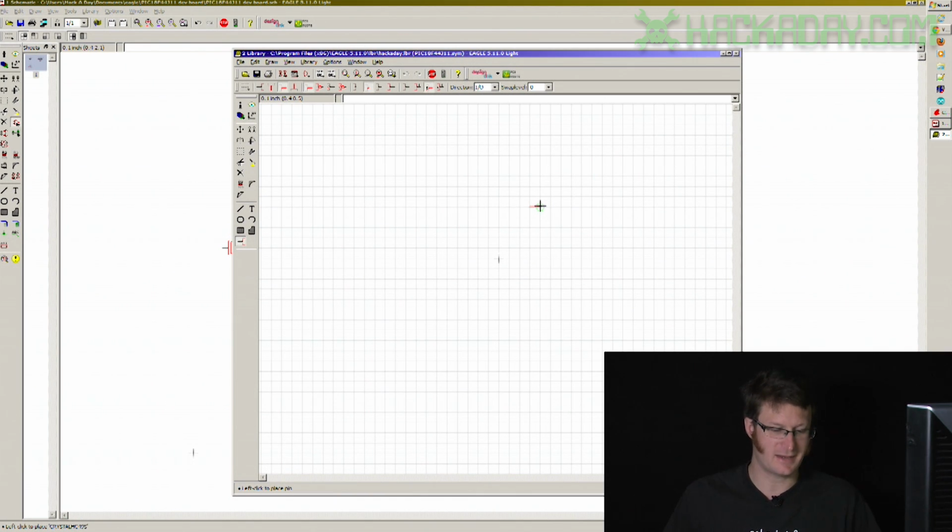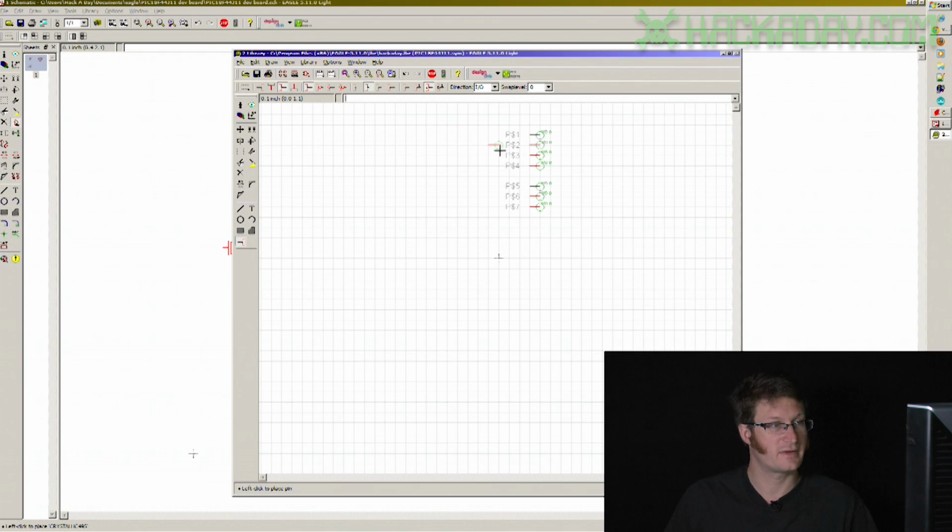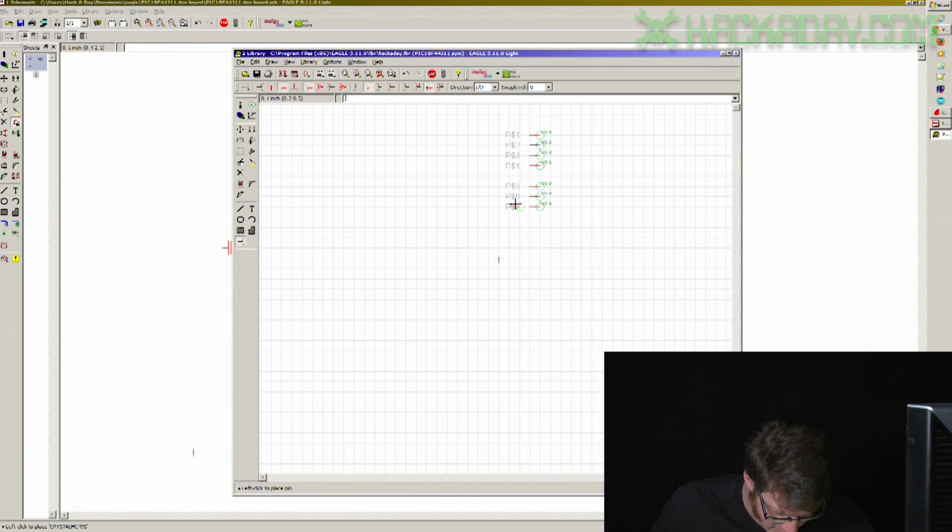For the PIC 18F44J11, I have 5 ports, ports A through E. And I'm going to create those now. So this is port A. Port A does not have a pin 4 that I'm finding on a quick look of the data sheet. I may need to fix that at some point, but right now I'm not seeing it. Port B is a full 8-bit port. So we'll just add 8 pins.